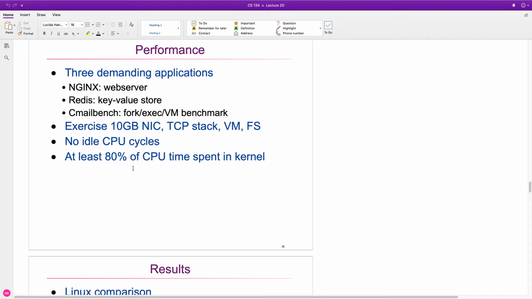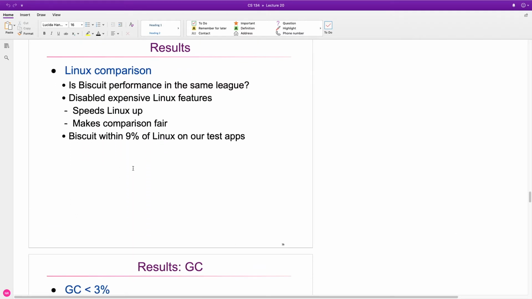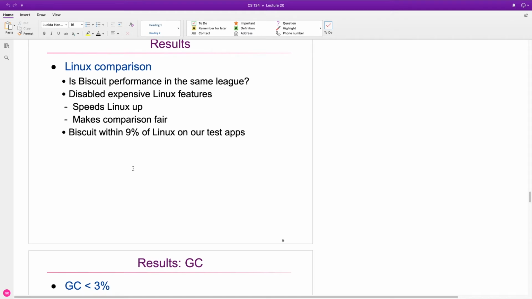So they took these demanding applications. They exercised them with a 10 gigabyte network interface controller, a TCP stack, virtual memory, and a file system. And when they're running this, basically, it's using up all of the CPU. And most of the CPU time is spent in the kernel, which is good because we're trying to see basically how much the kernel costs, what the costs are. So if we look at Linux versus Biscuit, there were a couple things that had to be done in order to make this fair.